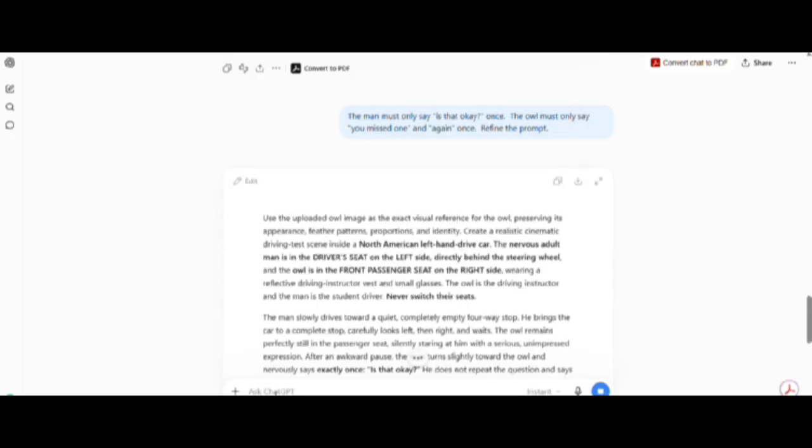Okay, let's try this. Use the uploaded owl image as the exact visual reference for the owl, preserving its appearance, feather patterns, proportions, and identity. Create a realistic cinematic driving test scene inside a North American left-hand drive car. The nervous adult man is in the driver's seat on the left side, directly behind the steering wheel, and the owl is in the front passenger seat on the right side, wearing a reflective driving instructor vest and small glasses. The owl is the driving instructor and the man is the student driver.